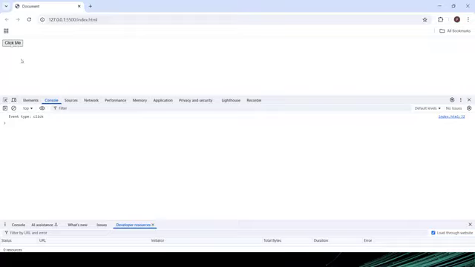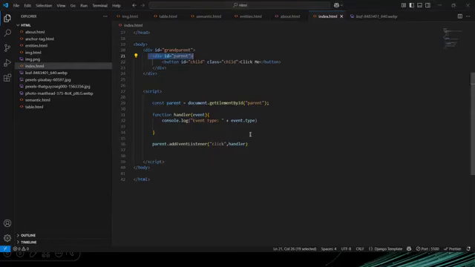The parent, the place that we are handling this event, is not the target element. The target element is the button here. That is where the event actually happened. All right, that is where the click event actually happened. But we are handling this on the parent because of event propagation.